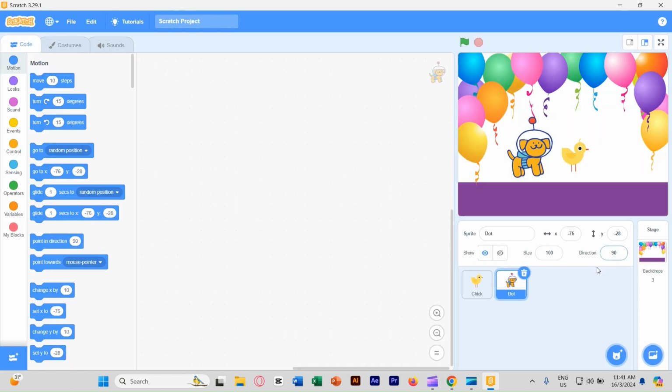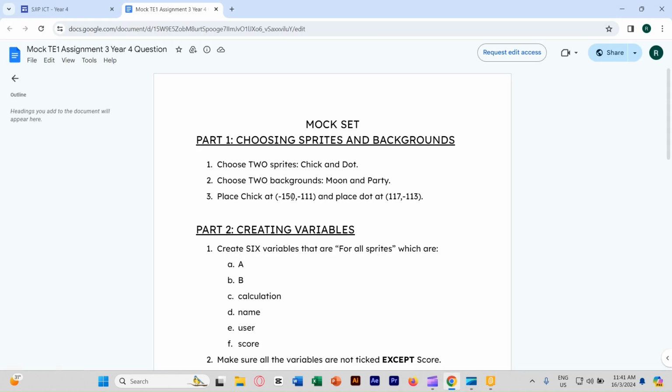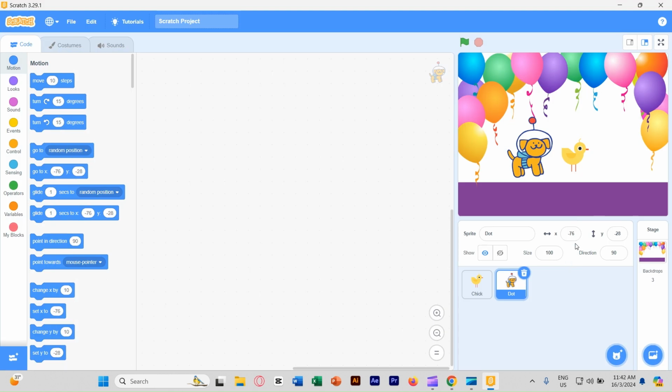Now, the next thing we need to do, okay, place the Chick at negative 150 and negative 111. Okay, can you see the X and Y right here? Let's go to Chick first. So it's negative 150 and negative 111. Okay, so X is negative 150, Y is negative 111.